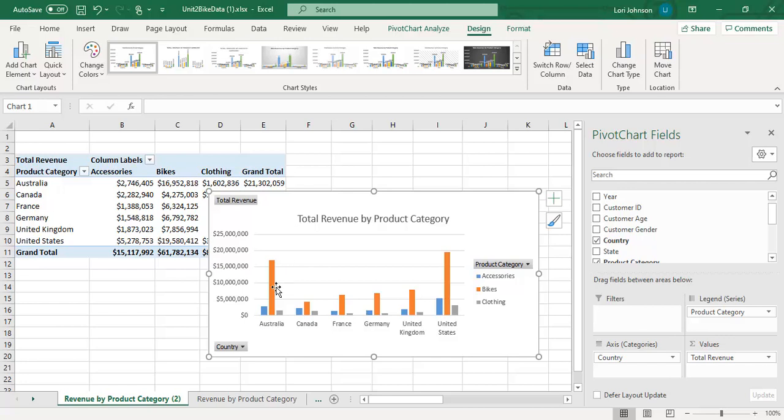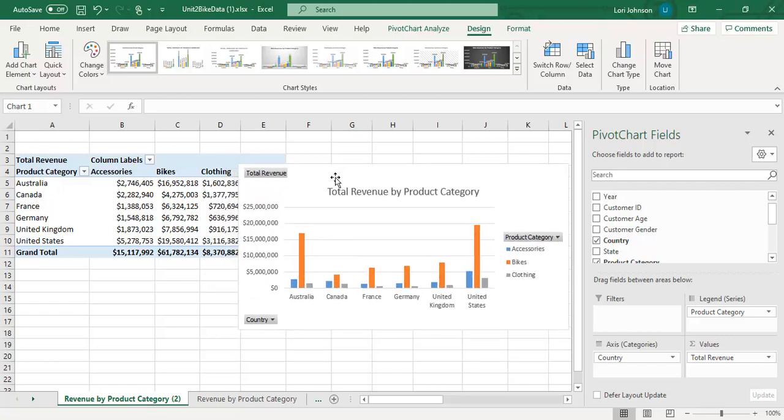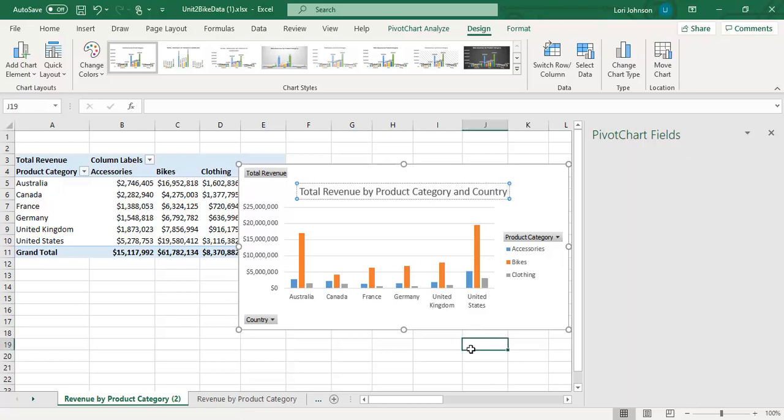Looking at this graph, I can instantly see that United States and Australia are selling the most. I'm getting my most revenue from United States and Australia, especially with bikes, and that the bikes are definitely selling more than the clothing and accessories. Bikes are more expensive, so it would make sense that I would get more revenue from the bikes. Let's change this title, because now it's not only by product category, but it's also by country. Okay, I think that looks pretty good.